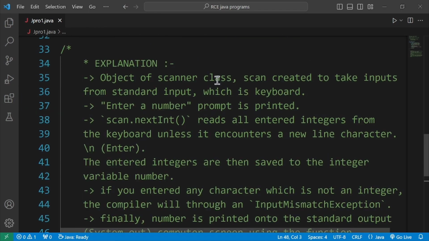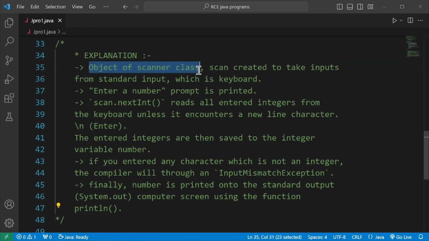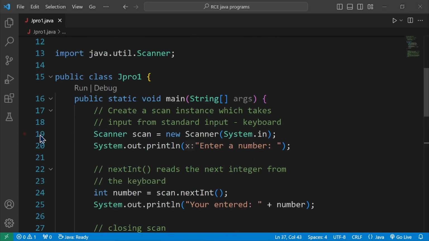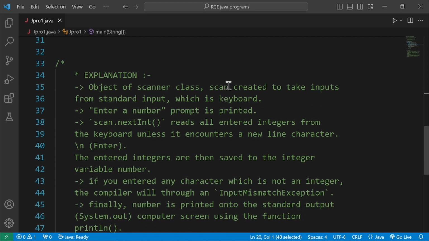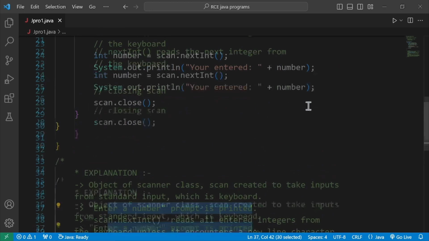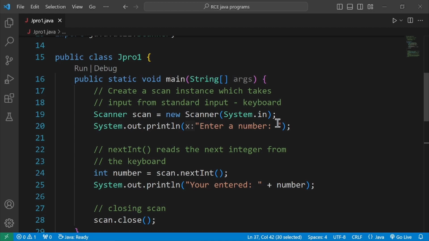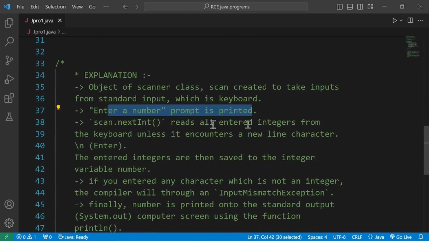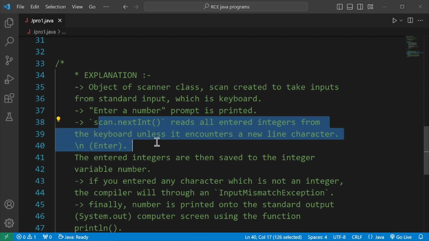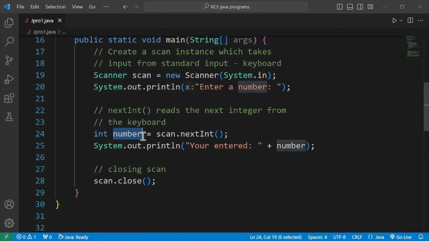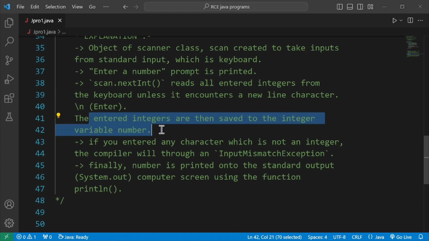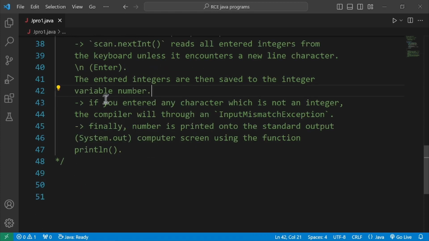You can get the source code inside the description, where you will find the link. So an object of the Scanner class, scan, is created to take inputs from standard input, which is a keyboard. We have created an object of the Scanner class at line number 19, and here scan is the object. The enter number prompt is printed. A prompt means something displayed on your terminal. And scan.nextInt is going to read the integer from the keyboard until it encounters a new line, that means until we press enter, and it stores it inside the variable number. The integer is then saved to the integer variable number.